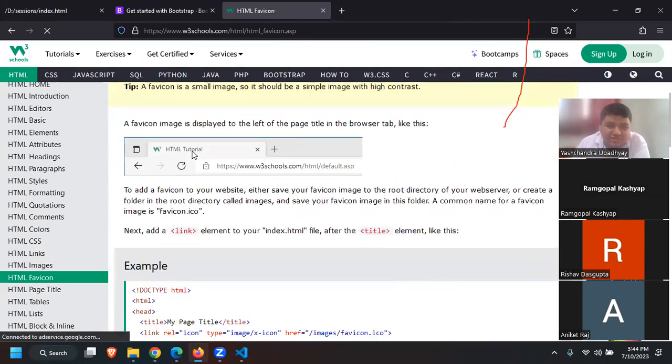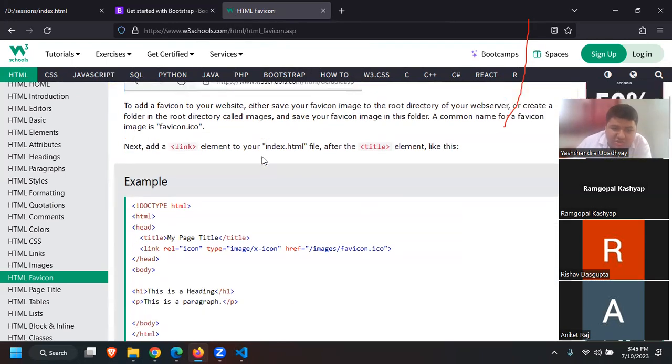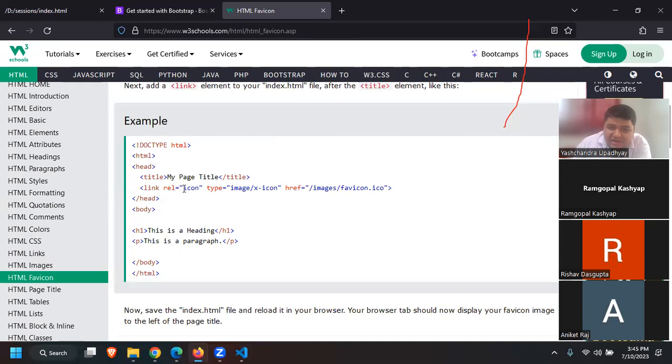So a favicon is basically, you can see that it says HTML tutorial, but there is a small icon. See, there is an icon available on my tab in the browser. So you can say link rel icon type. Now, if your file type is .ico, then you need to specify x.ico. But if you have a PNG file or JPG file, you can say image JPG and then favicon.jpg or favicon.png.